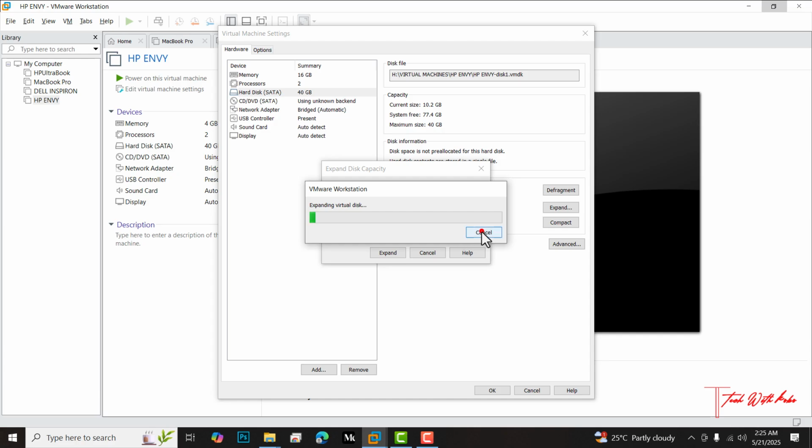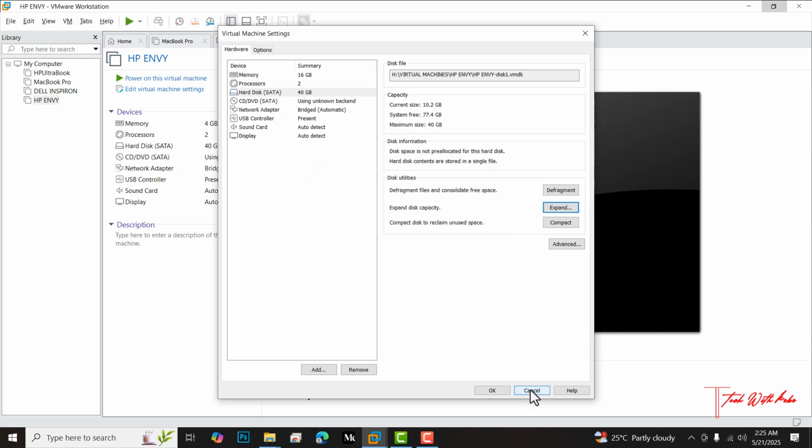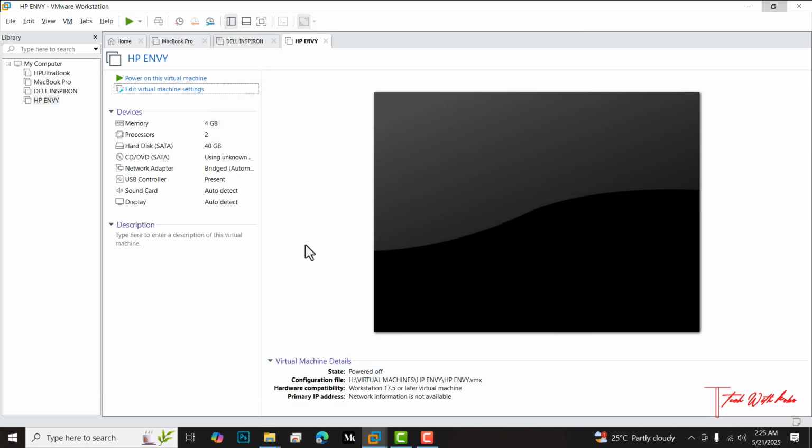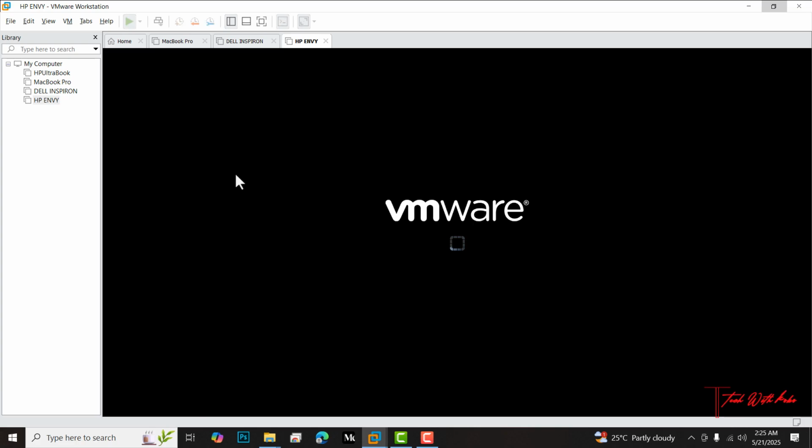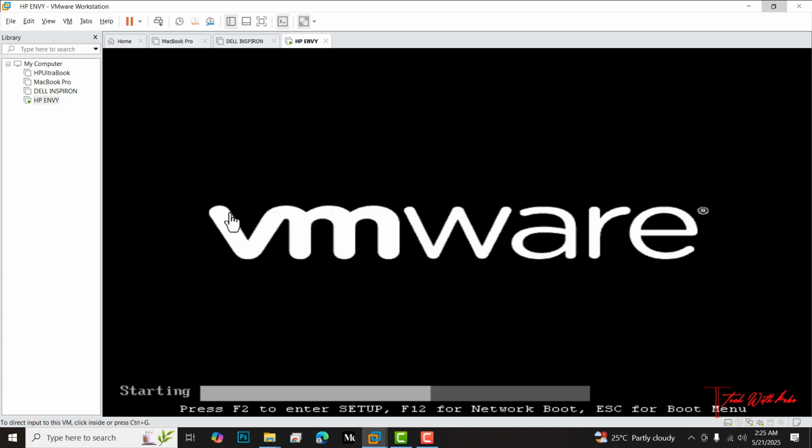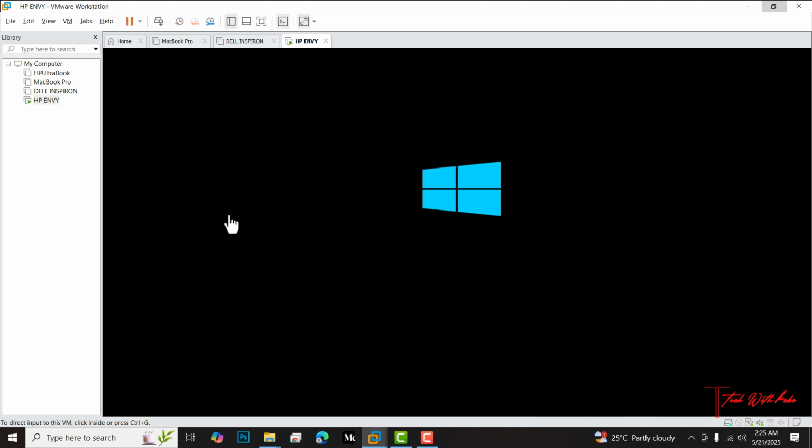I'm going to go ahead and click cancel, and then click cancel over here in order not to affect the changes. So I can click power on this virtual machine to turn on the VM and use it for anything that I want to use this VM for.